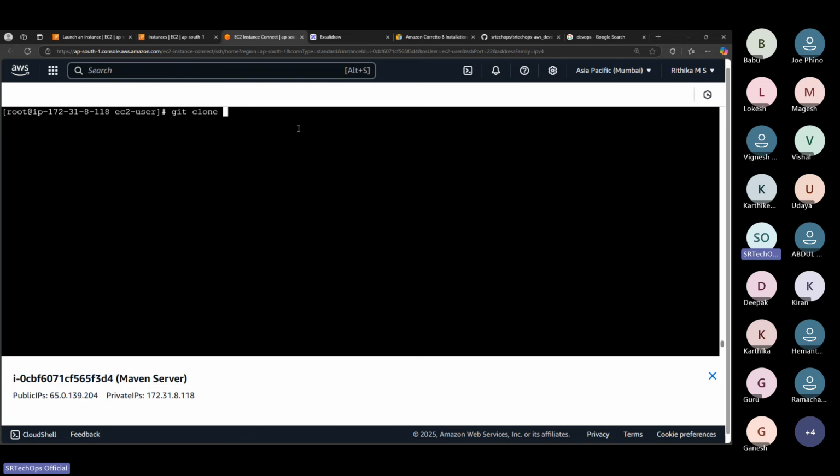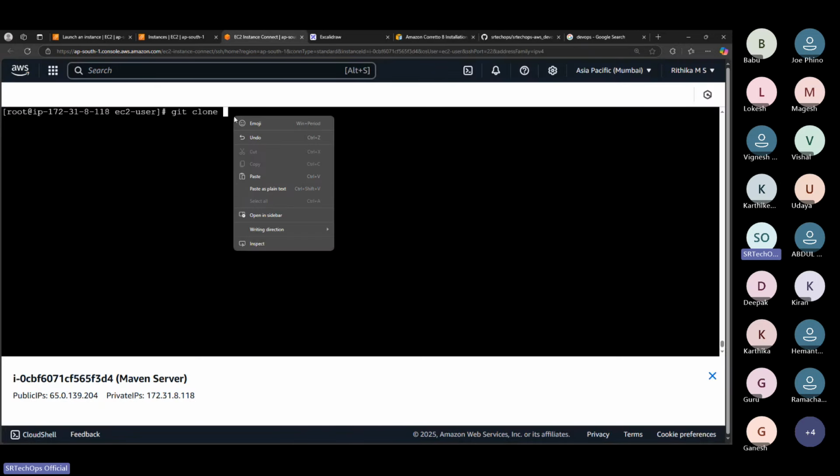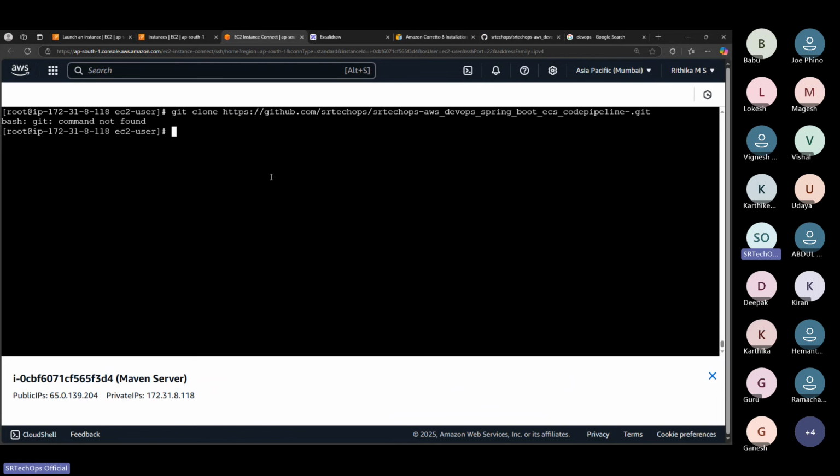I've taught all of this already. So the build team will clone this project onto their build server. Okay, git isn't installed, so we have to install git. sudo, sorry, yum install git. We have to install git.